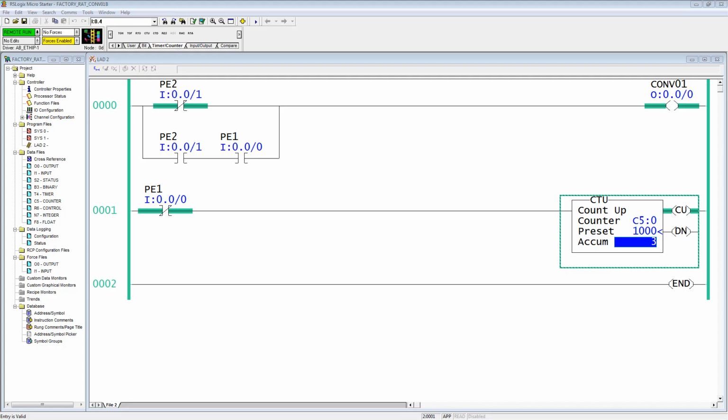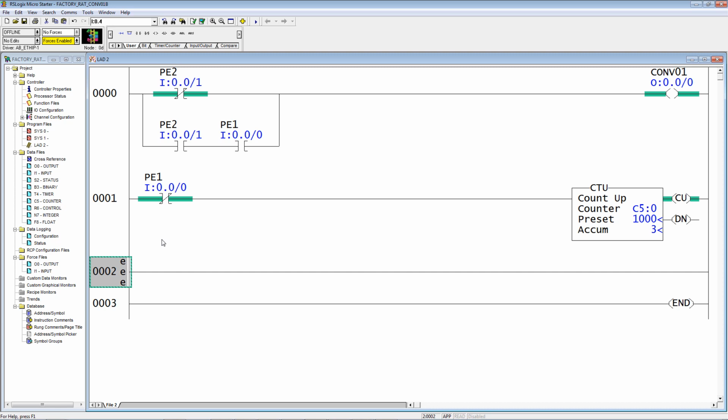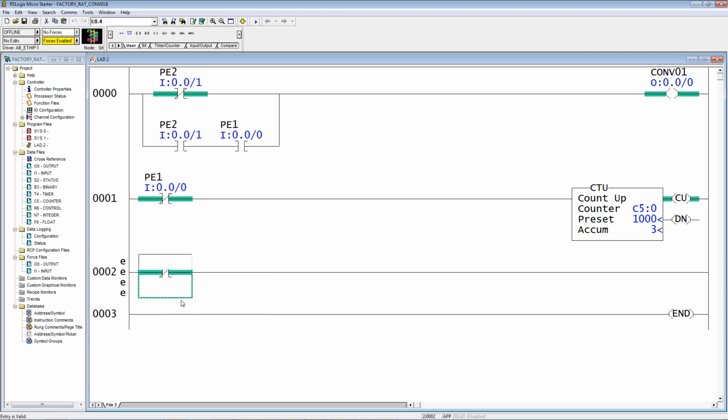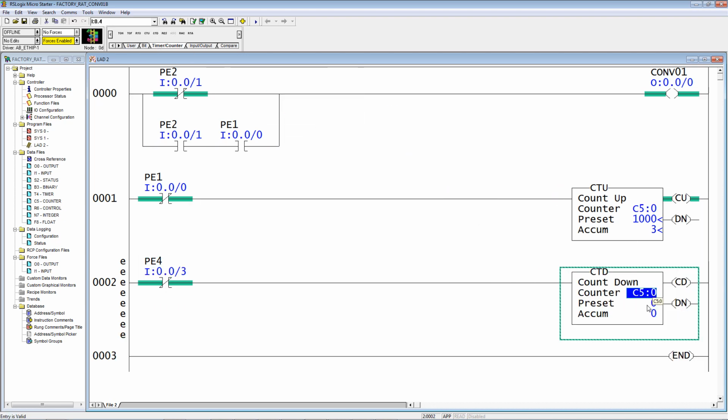Let's go offline to do these edits. Let's add a rung. Add photo I4 with its optical path being cleared. And we want to count down, so we put in a countdown instruction. We add in a countdown instruction to the same instance of a counter data type C5:0. And of course the preset will fill in when we verify this.